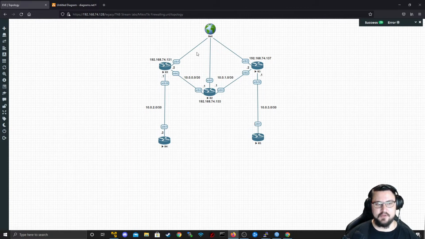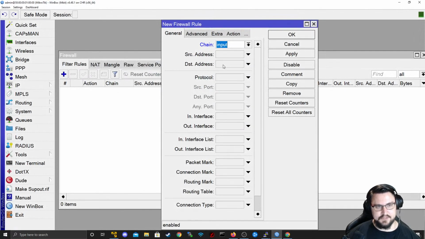So let's say I was coming from the internet, connecting to 192.168.74.131, that's what I'm connecting to. That is an input chain coming in to my actual router. So the destination address in the IP header of the packet is my router's address. So my router understands, hey, this is for me. It's an input chain. It's addressing me as a router.